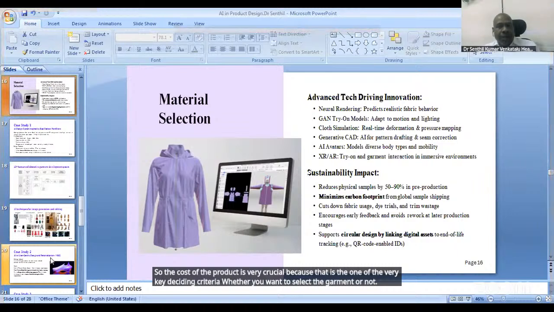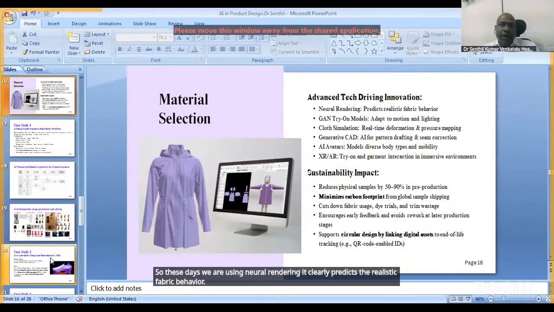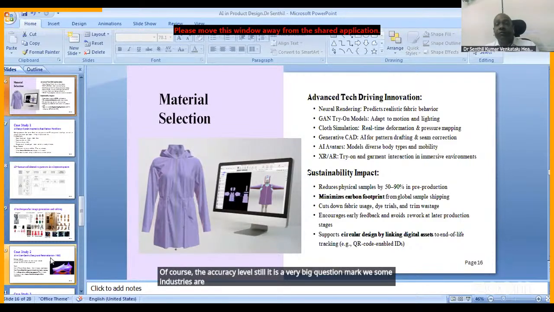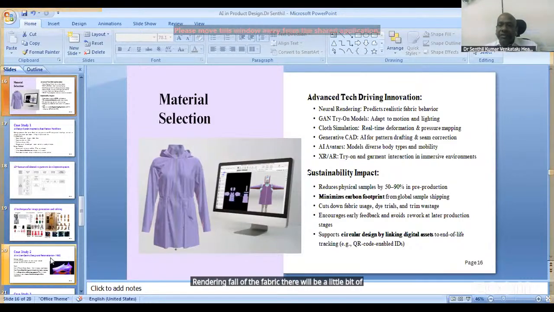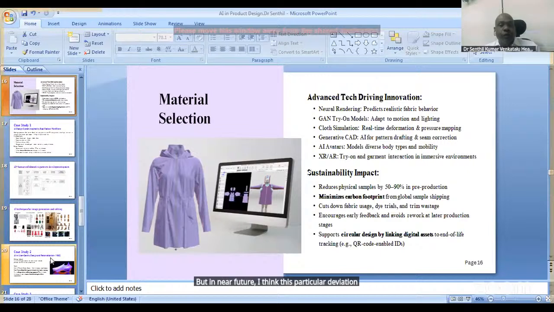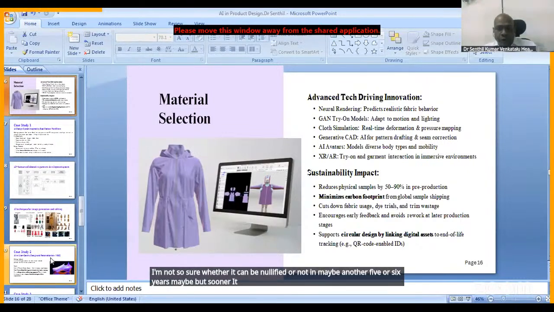These days we are using neural rendering. It clearly predicts realistic fabric behavior. Of course, the accuracy level is still a very big question mark. Some industries are claiming they are able to achieve more than 85%. Still, as a textile technologist, I would say between the real fall of a fabric and the rendered fall of the fabric, a little bit of deviation still exists. But in the near future, I think this deviation will be closer. I'm not so sure whether it can be nullified in maybe another 5 or 6 years, but sooner it can be, we hope.